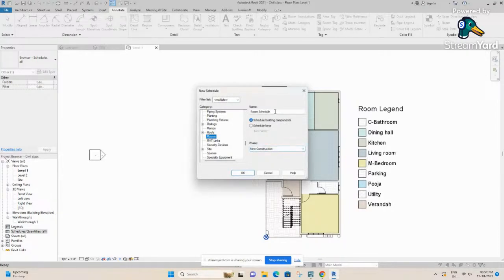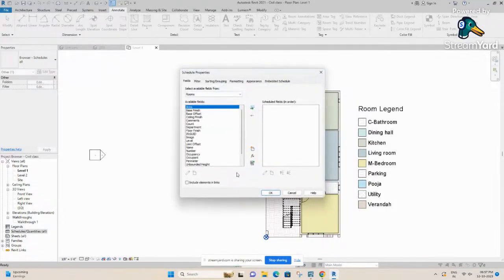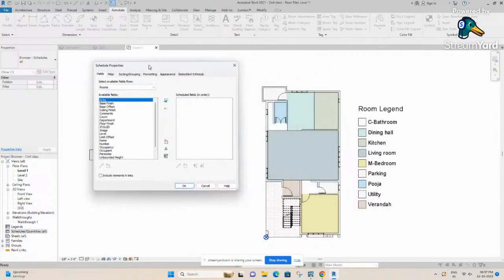Next thing, what is the name? It is room schedule, and keep it the same. Schedule building components, yes. New construction, yes. Keep all the elements the same. Click on OK.